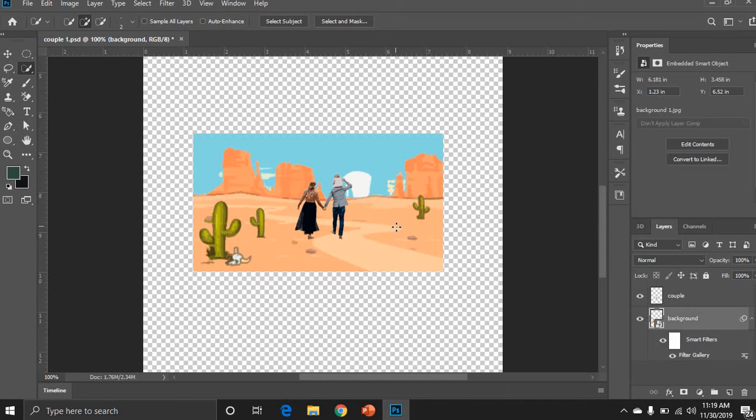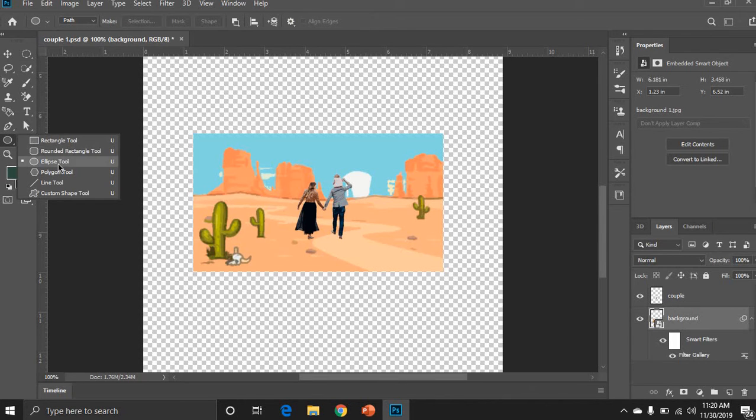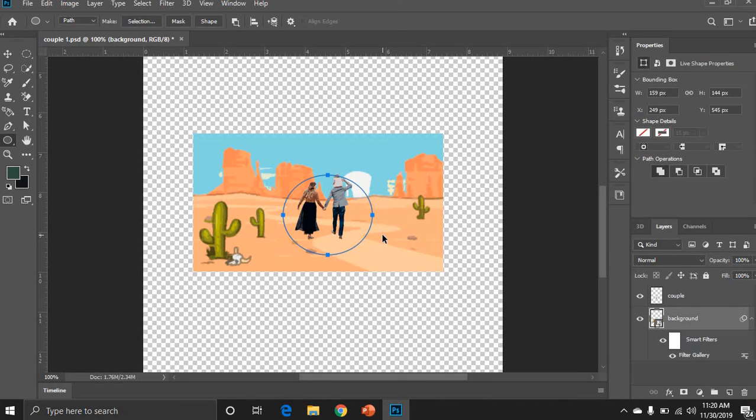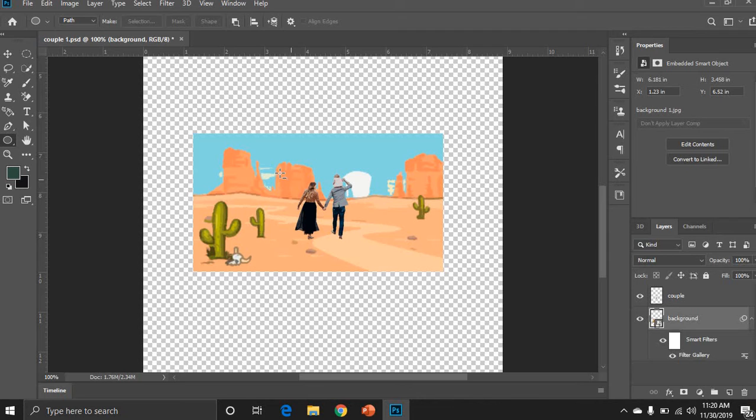We then want to add text to our photo, so we will go to the Ellipse tool, and we will make an ellipse around them. Oh, that was a bad one. We'll press Command Control Z. We'll do it again to make sure we get all of them in a good distance, just about like that.